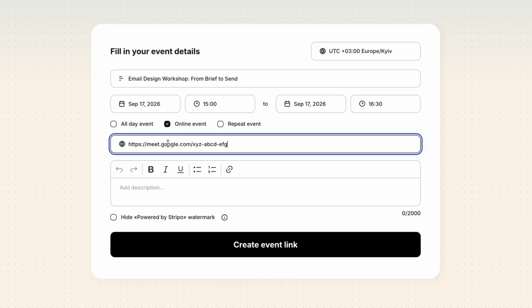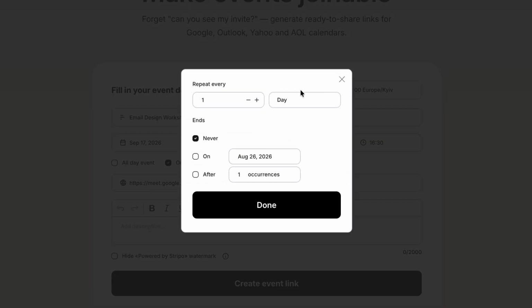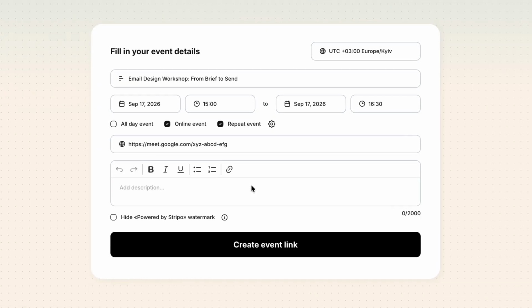If it's a series, tick Repeat Event and open the settings. Choose how often it repeats, pick the days, and set when it ends. Never, on a date, or after a number of occurrences.